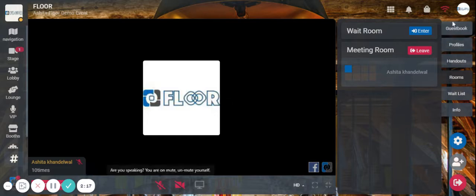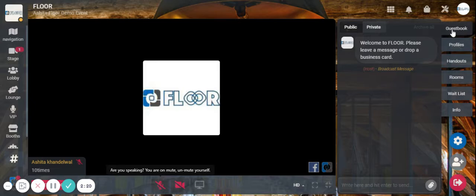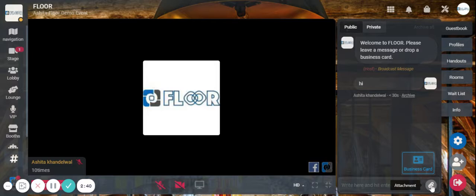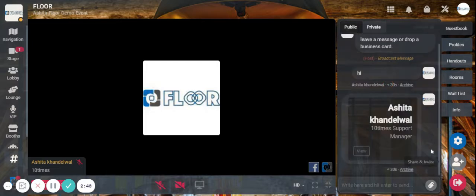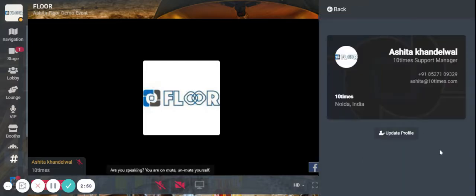Now over here, you will be getting various options on the right hand side. First is the guest book, which is a discussion panel. It's an open discussion panel along with you and your attendees in the waiting room, so that if they want to add any comments over here, they can put them. Or if you want to add your own business card in order to connect later, you can simply click on the business card over here so that you can see the information of that person and connect with them later.